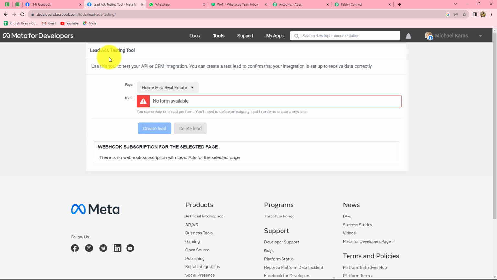Because I'm not running any live campaign on my Facebook page, therefore here I'm going to test my integration with the help of this lead ads testing tool. But in case you create your own lead gen form for your business and run a live campaign on Facebook lead ads, then every time a new lead is generated by submitting that form, automatically the response of that lead will be captured in Pabbly Connect.